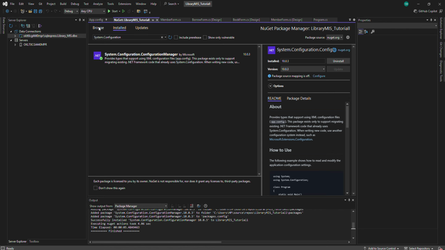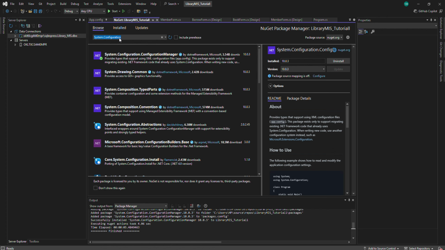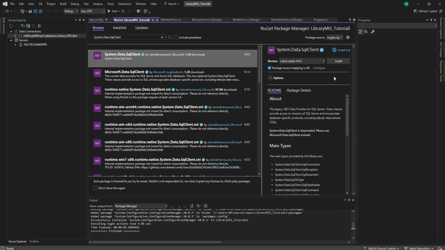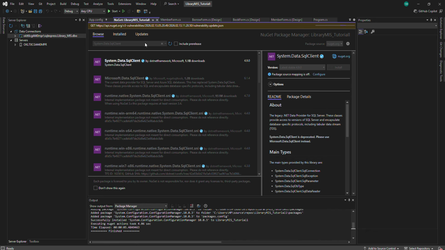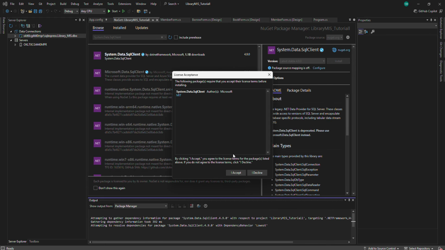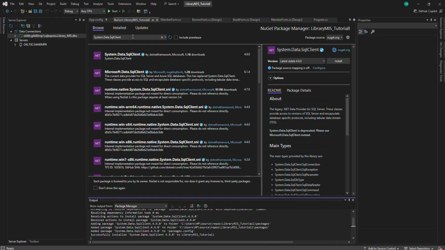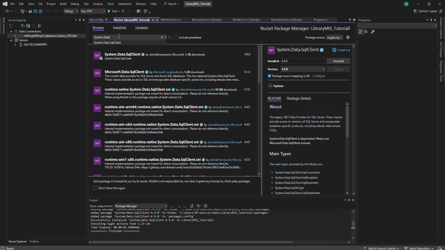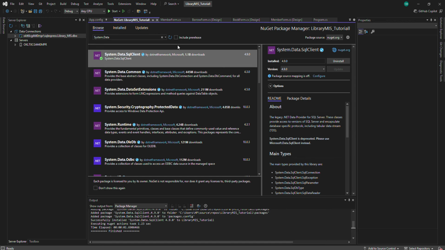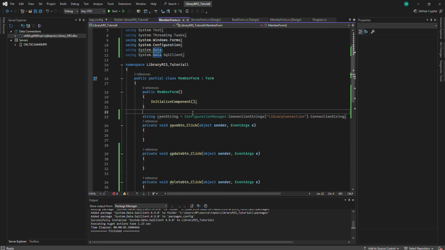I think I don't even have the Data and SqlClient. Let me install it. System.Data.SqlClient, this one, I'll install it too. And last but not least is System.Data. Yes, I have it already installed. Let me go back to my member form. Then, as you can see there, I don't have this error.